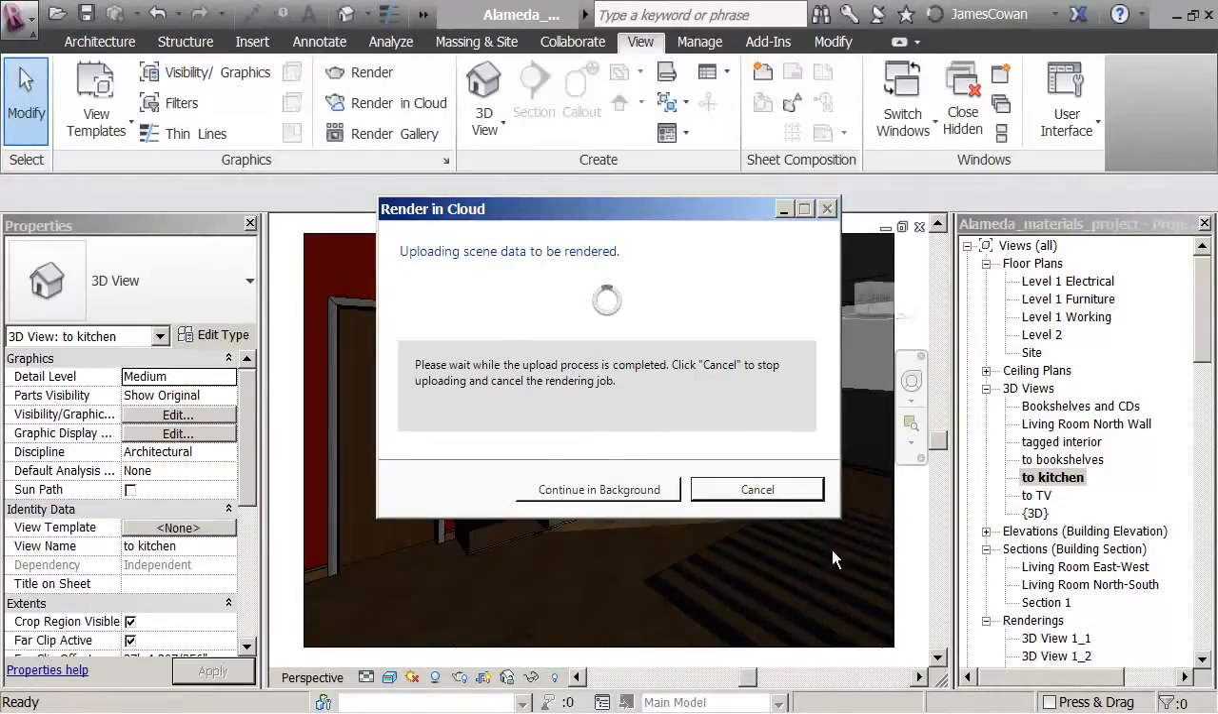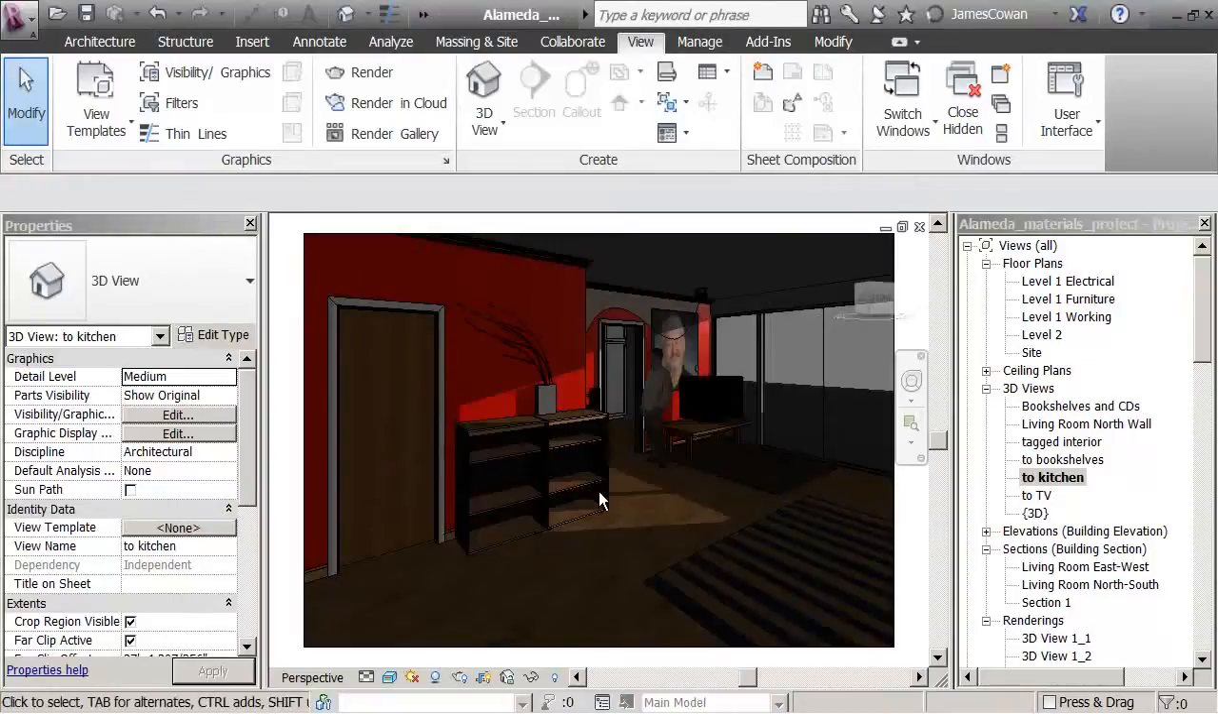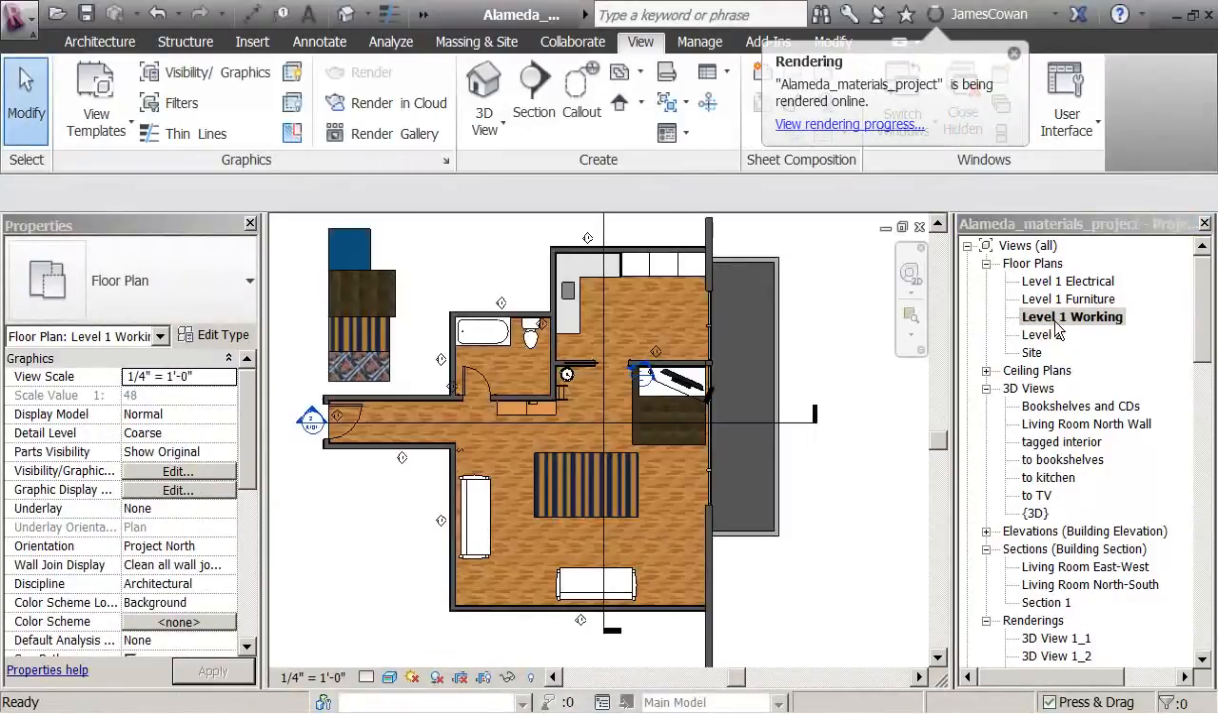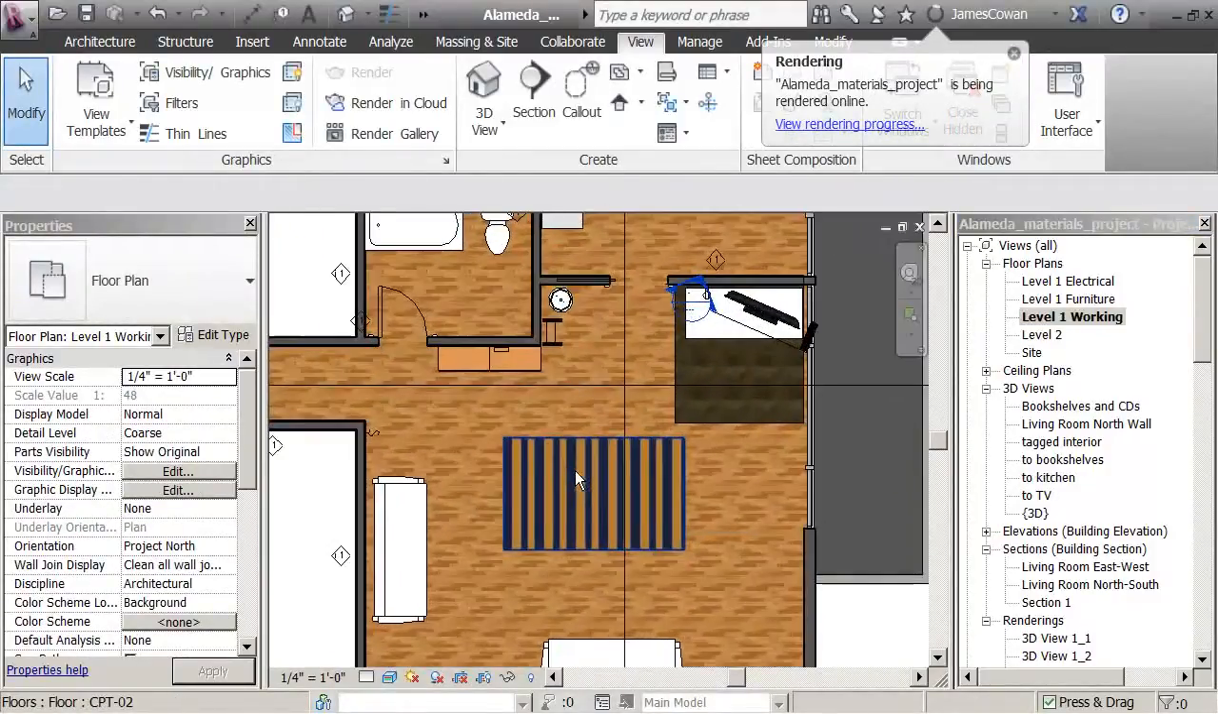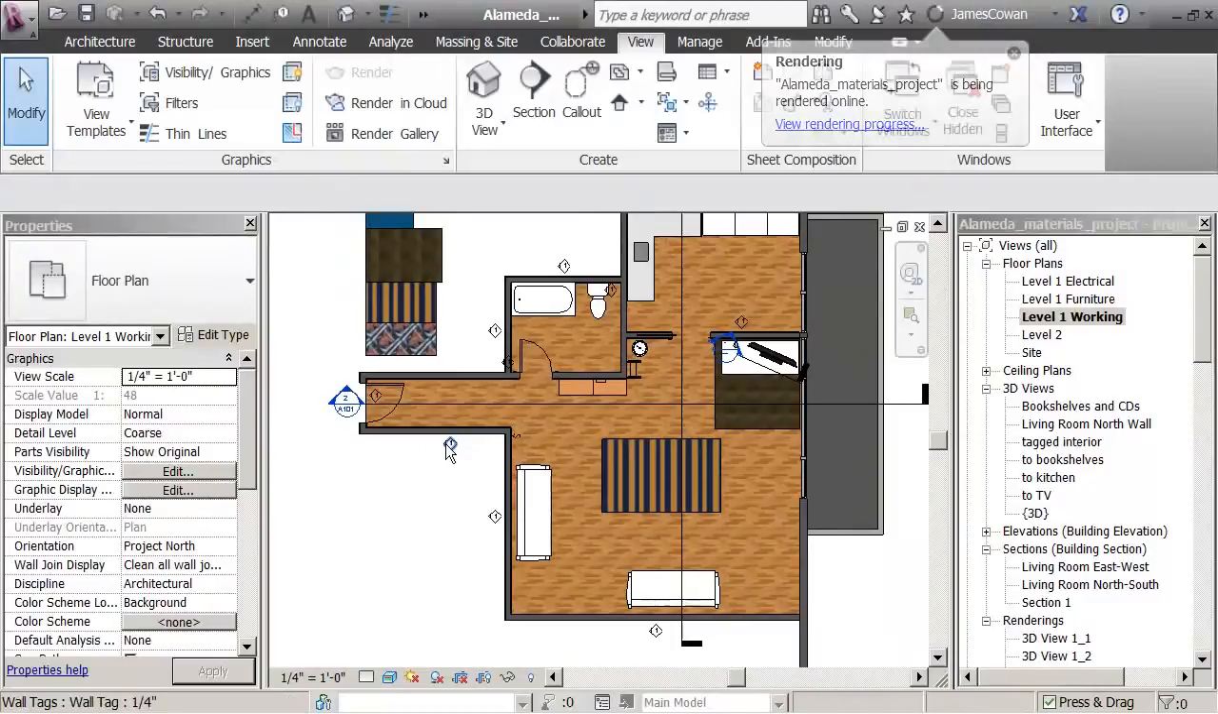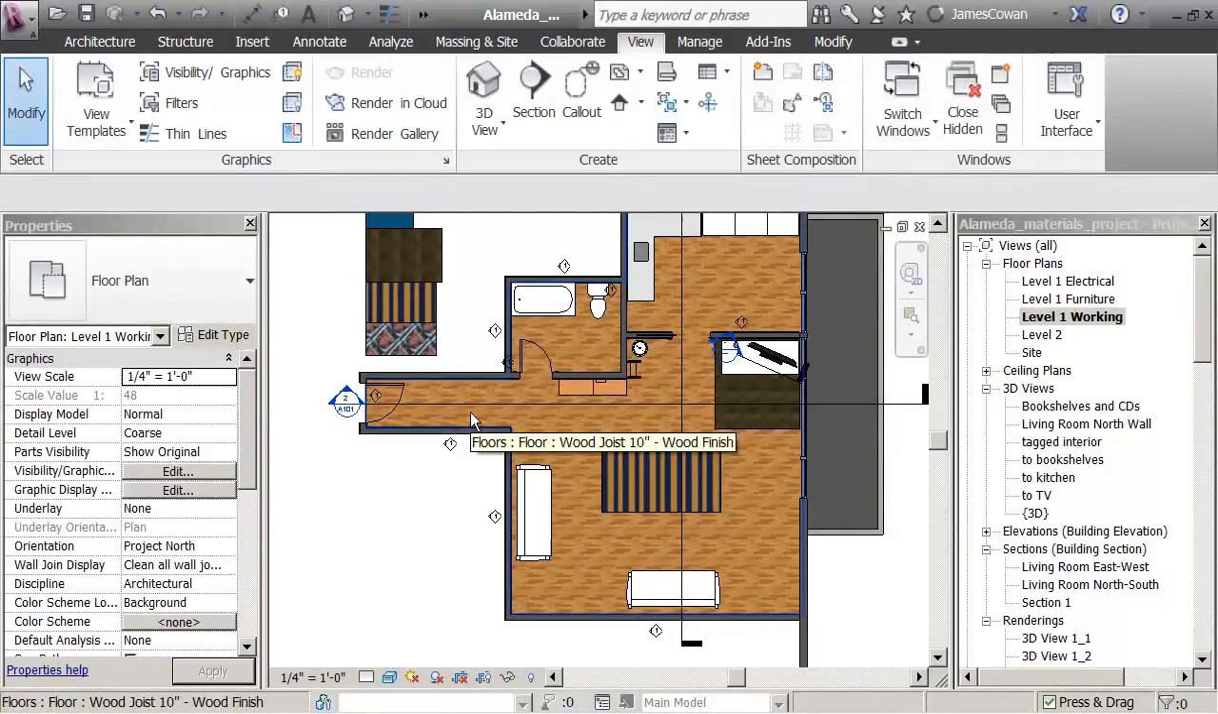And I'll just say here, continue in background. So it's going to send those off, but you notice that I'm already back in my project and I can continue to work. So this is a huge time saver. And I wait for the notification of an email and show you what that looks like.